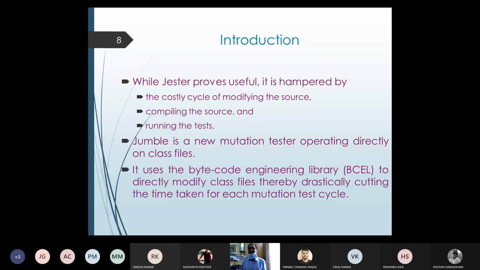Jumble uses the bytecode engineering library to directly modify the class files, thereby drastically cutting the time taken for each mutation test cycle. As we have already seen, the mutation test cycle in Jester is costly and takes a long time. But Jumble modifies the class files directly, so it drastically cuts down the time for each cycle.